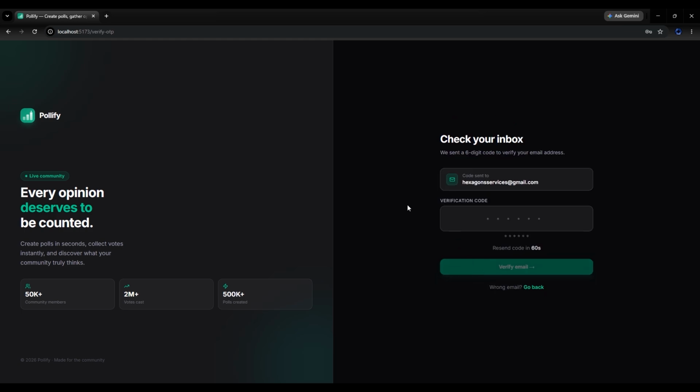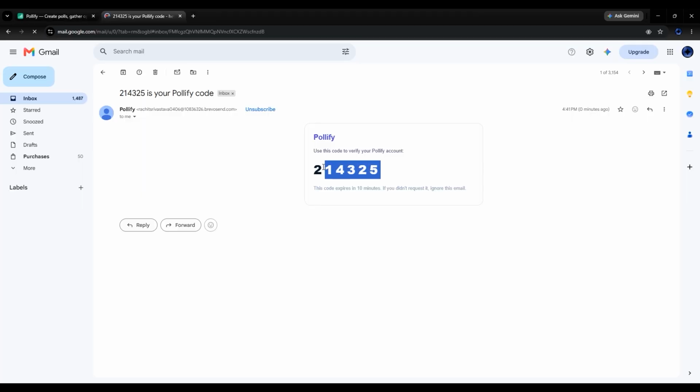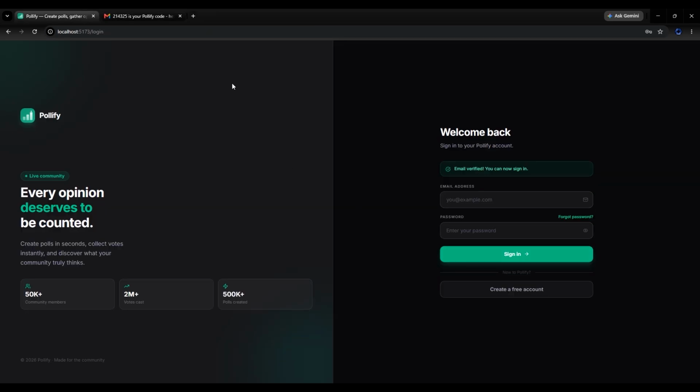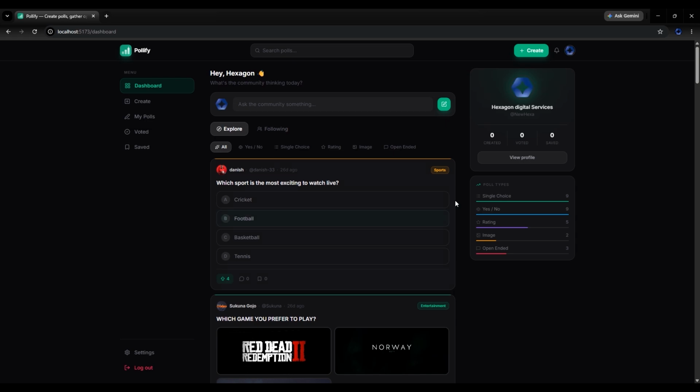Once you have done this, it will give you the OTP sent to that particular email. This is the OTP, so let me copy it and paste it over here. Once the verification is done, we can log in by giving the email and the password and then hit the sign in button. Once you get logged in, you will be landing on the dashboard page.